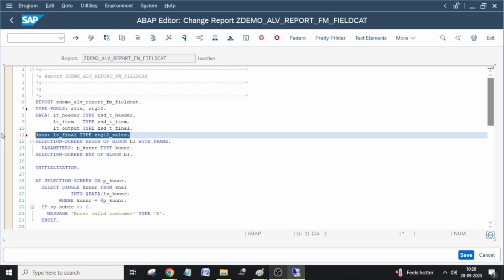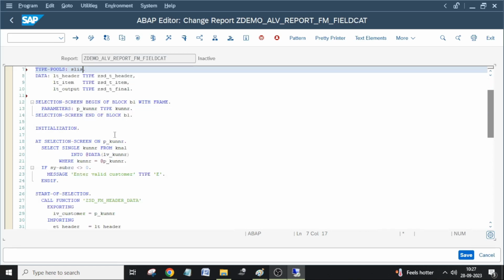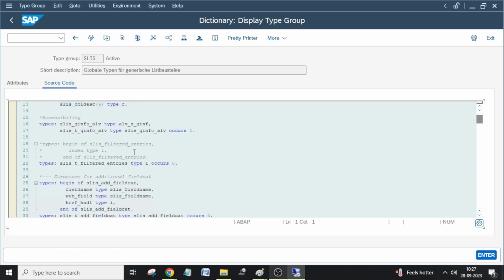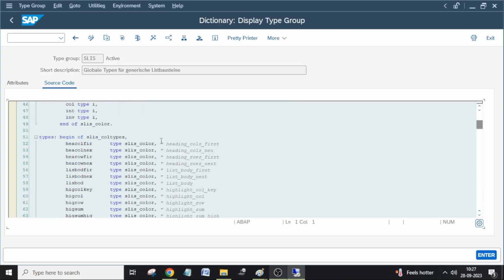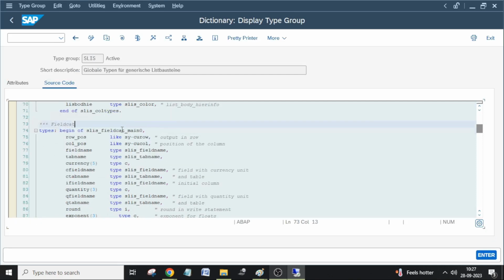Here you don't need to define the type structure every time. If you want to use the same type structure, we can reuse type structures with the help of a type group. Now, in the SLIS type group, we have reusable type structures which we use for the field catalog. Observe here, there is a type structure for the field catalog.